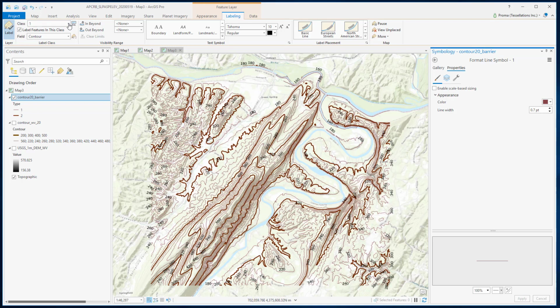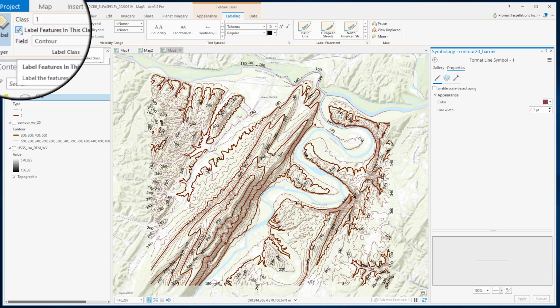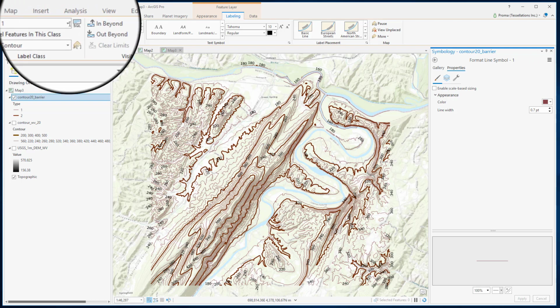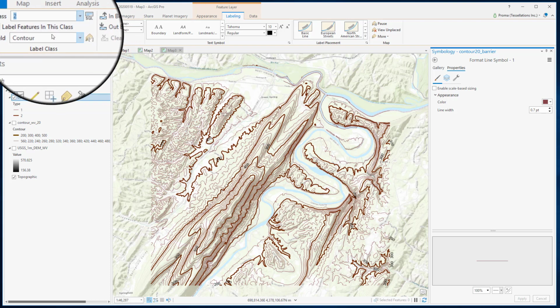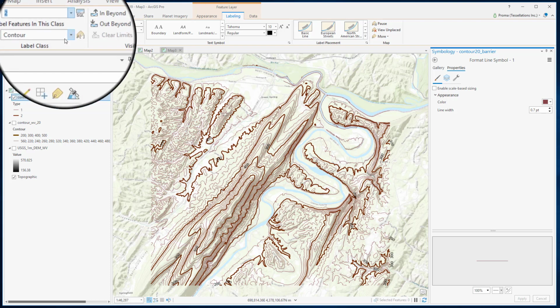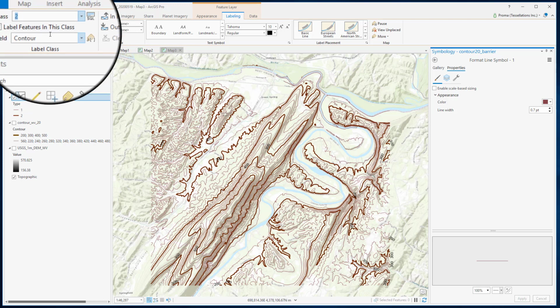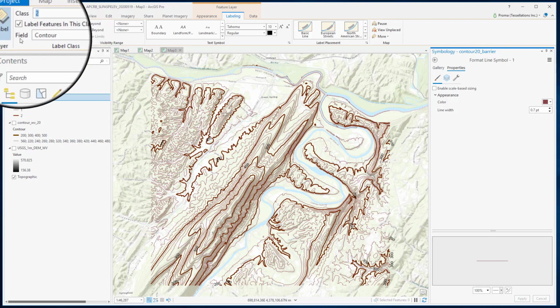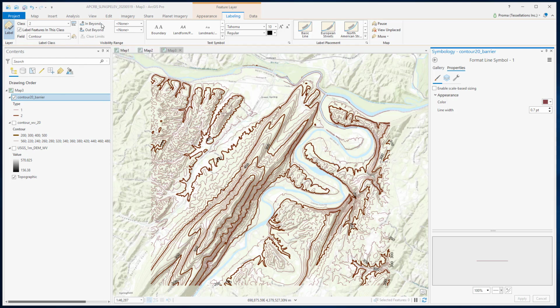Now I don't want to label every single contour line here. I just want to label the indexed contours. So uncheck this box for type 1. Go to number 2 and it's checked. Make sure that contour is selected under field. In here, you can choose minimum and maximum zoom label, beyond which the labels will become invisible.